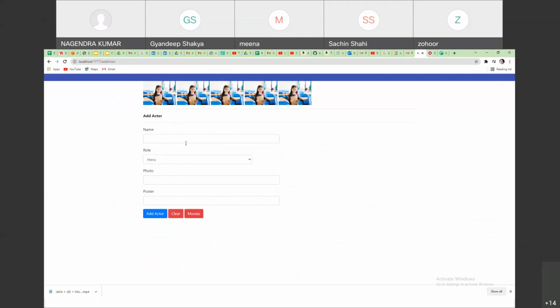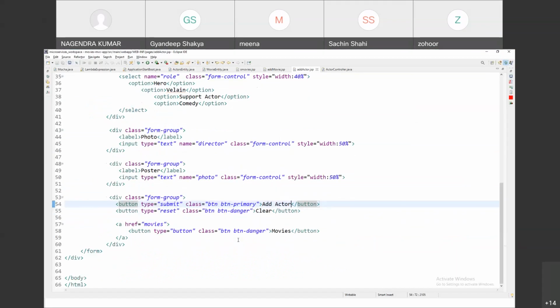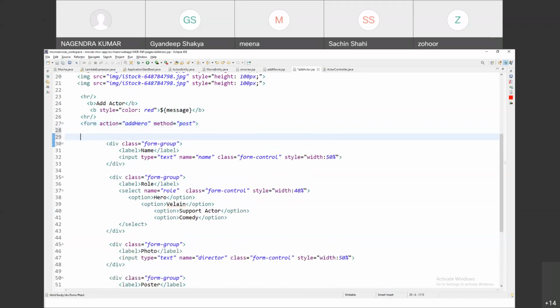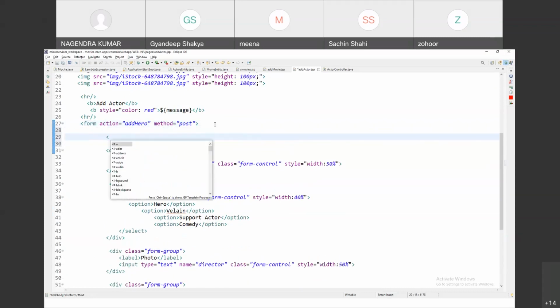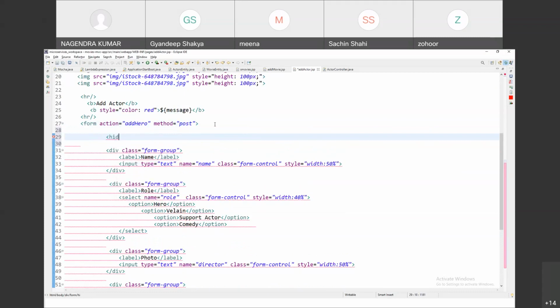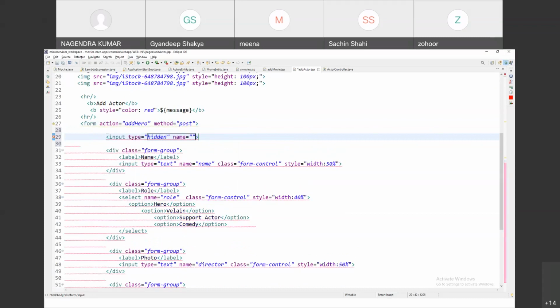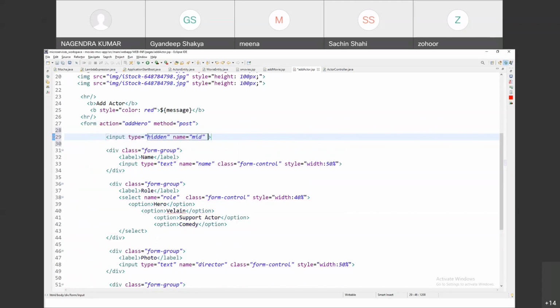No question. Okay. When you are coming to this, your action is add hero, post, right? But here you should have a hidden field also. Remember, hidden field means the input field is there, but you don't want to show it. Name equals movie ID, right? Primary key of the movie through which you want to associate this actor, and value.